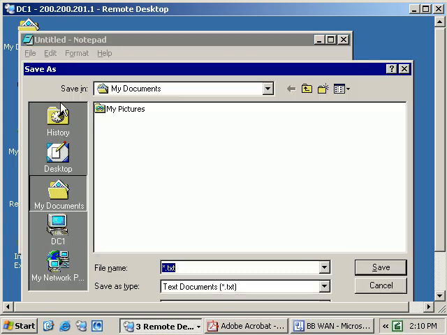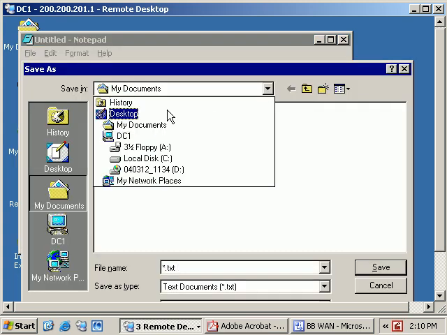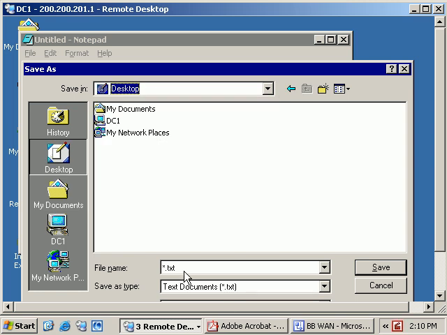Now I'm going to save this batch file. So I'm going to say file, save as, and let's save it right on the desktop for easy access. I'm going to call this batch file domain replication.bat.